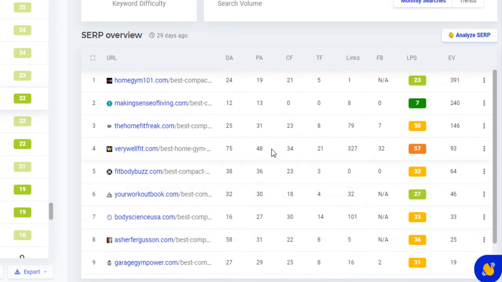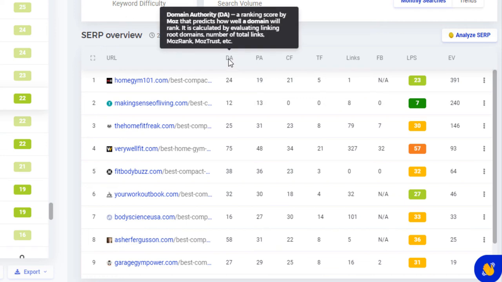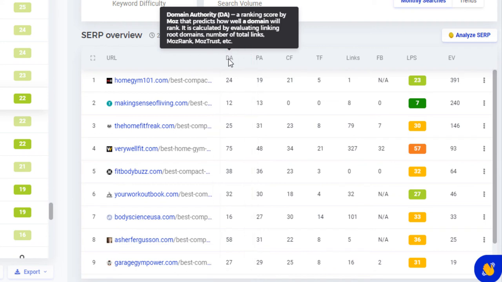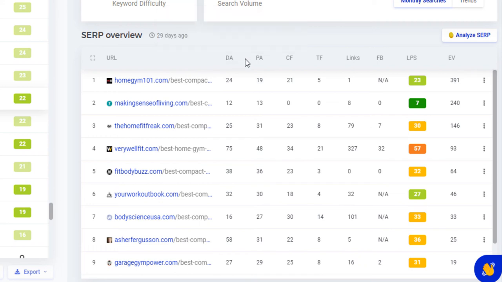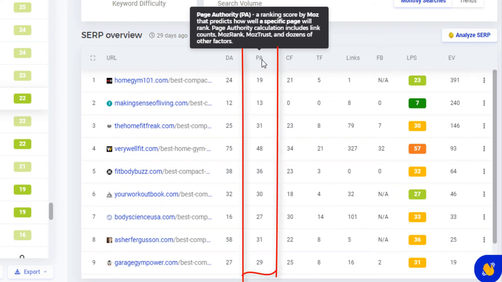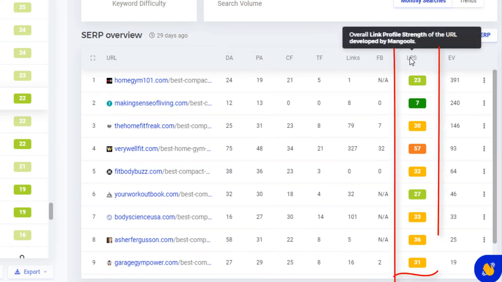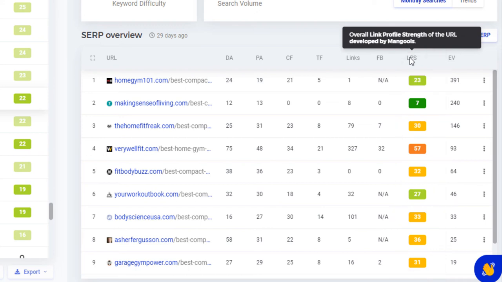As well as that, it has some additional columns of data, the most important of which are DA score, which is a Moz score, which basically shows the SEO strength of that domain, and it predicts how well that domain will rank. The PA, which is page authority, which is very similar, but is for the particular page or URL. And then there is the LPS, which is the link profile strength, which is a score that's been developed by KWFinder and gives an estimation of the number of links that are pointing to that particular domain.